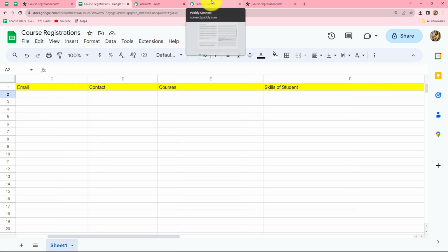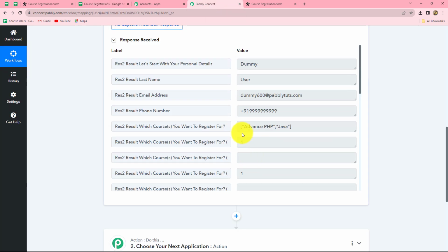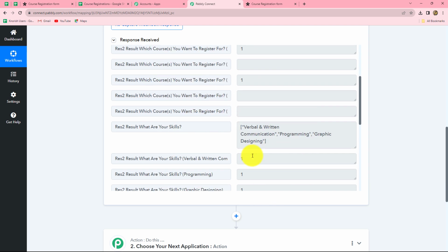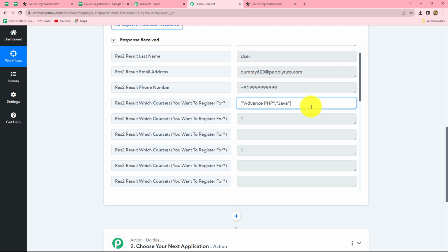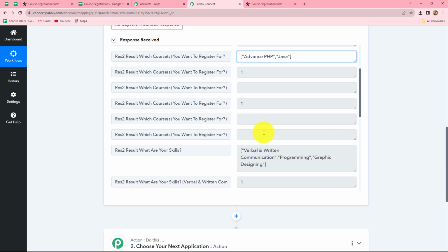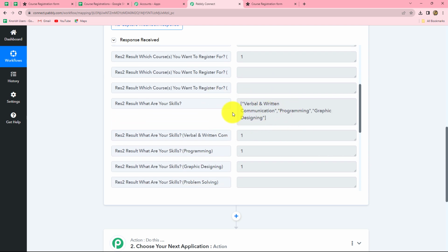So let us again go on Pabbly Connect, and here because we have received the response, of course and skills in the same line and not in a separated format, along with the brackets and inverted commas, I do not want to add the response in the same format in my Google Sheet. I want this response to be added only in comma separated values. So how are we going to do that? How are we going to change this response?